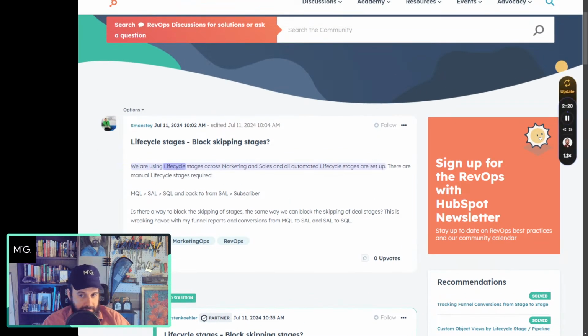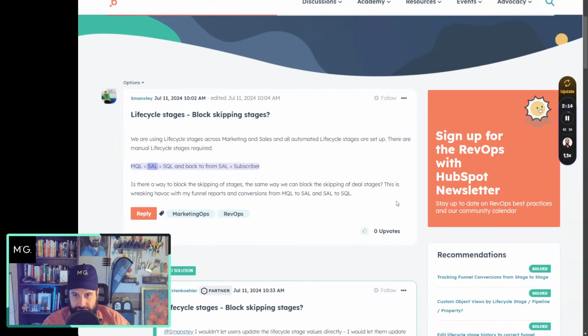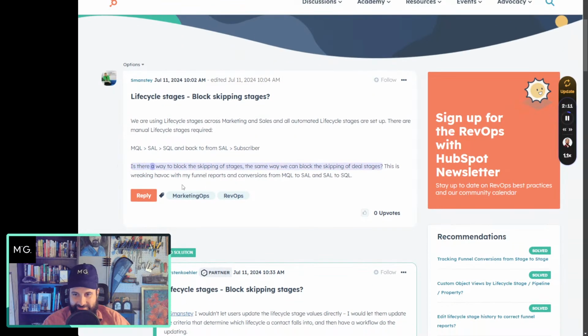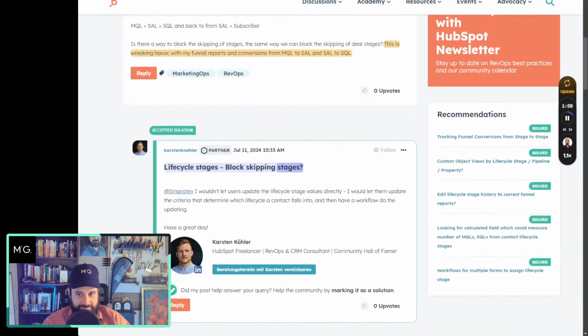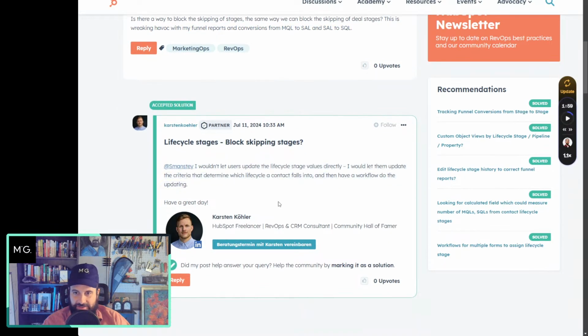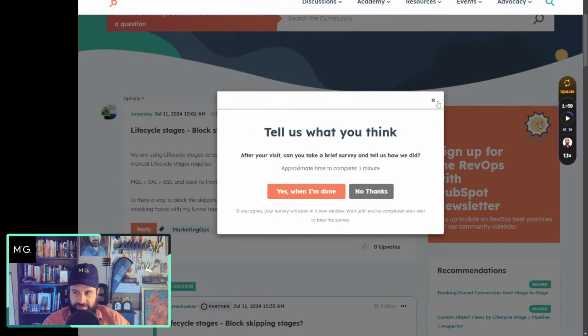We are using lifecycle stages across marketing and sales, and all automated lifecycle stages are set up. There are manual lifecycle stages required. MQL greater than SAL greater than SQL, and back from SAL greater than subscriber. Is there a way to block the skipping of stages, the same way we can block the skipping of deal stages? This is wreaking havoc with my funnel reports and conversions from MQL to SAL and SAL to SQL. Lifecycle stages, block skipping stages, Smansty. All right, okay, good. So the question is, can we block skipping stages?